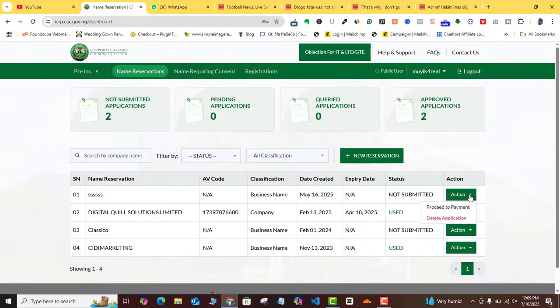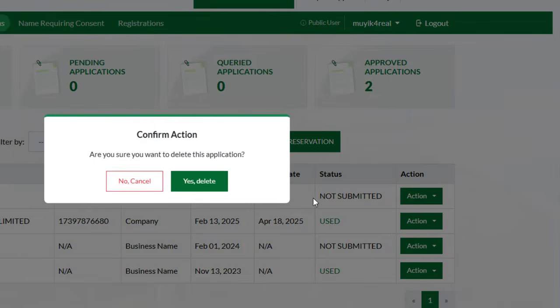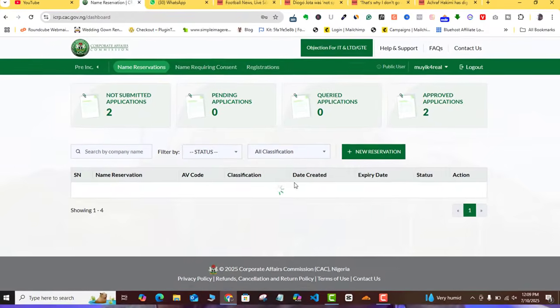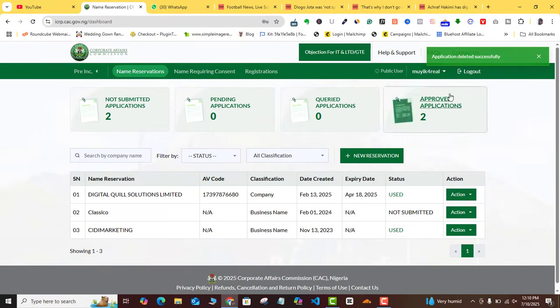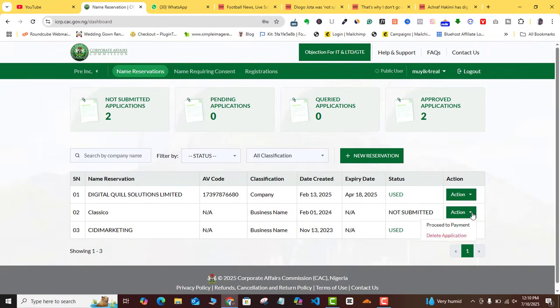But now CAC has given you an option to be able to delete every unregistered registration that you're doing. So for example, if you're trying to submit a business name and then you abandon it, you can always delete it, unlike before when you cannot do so.